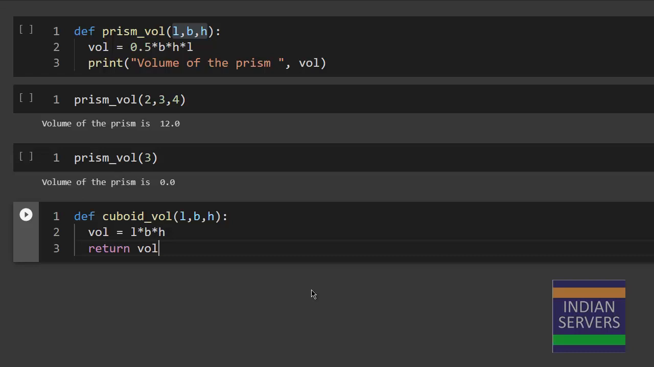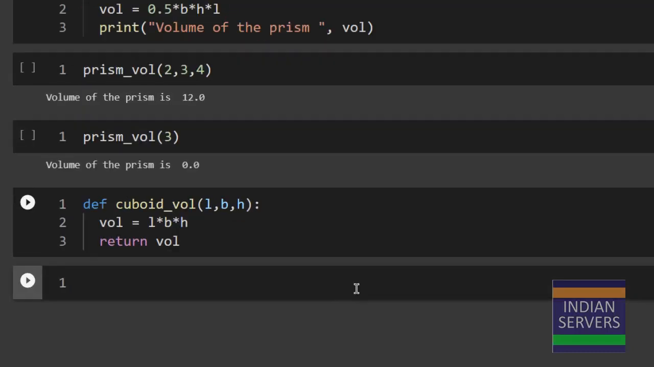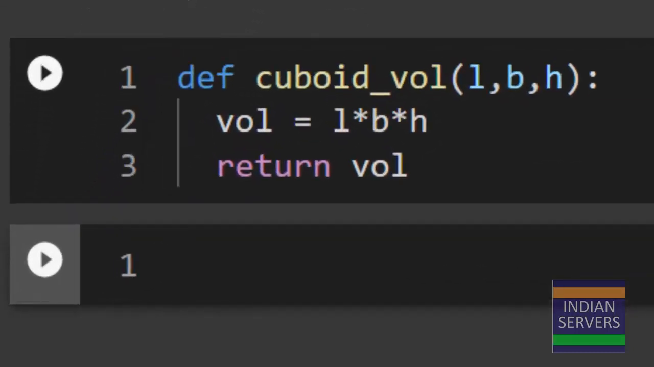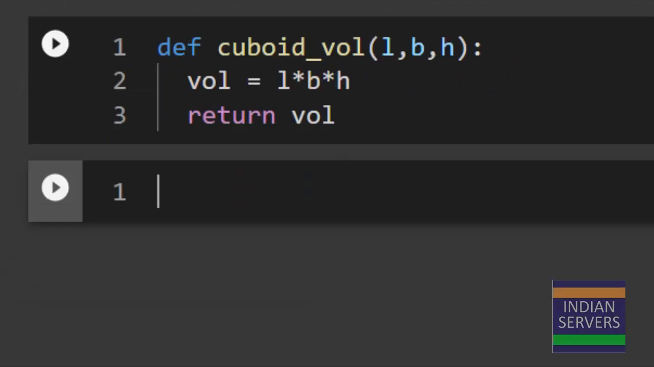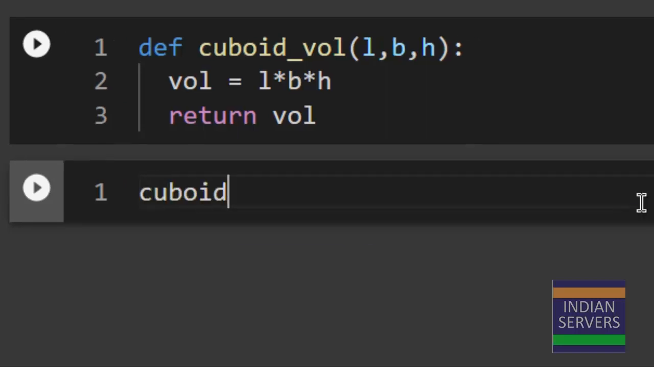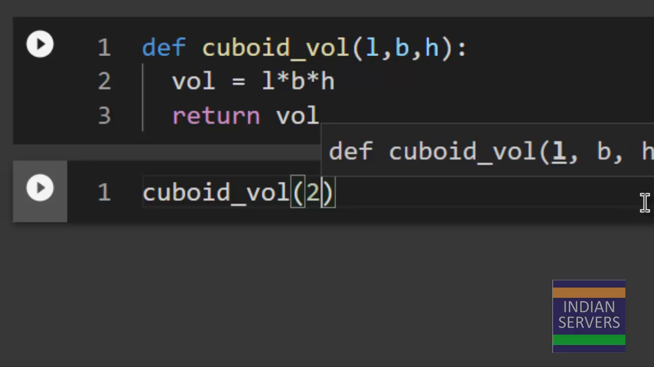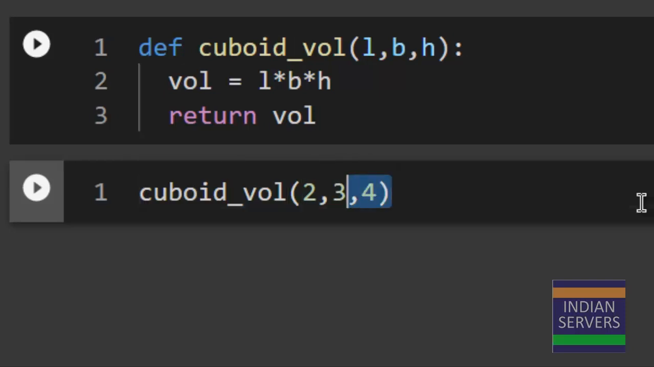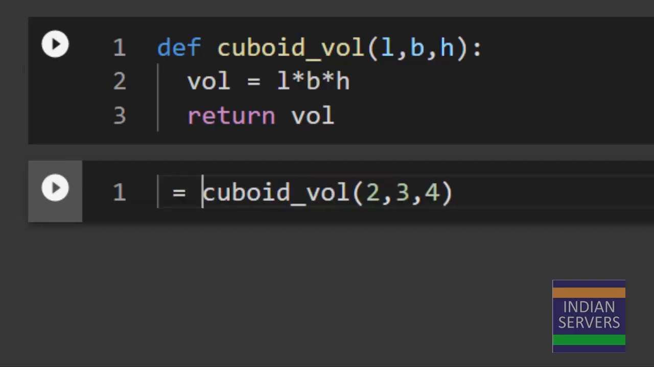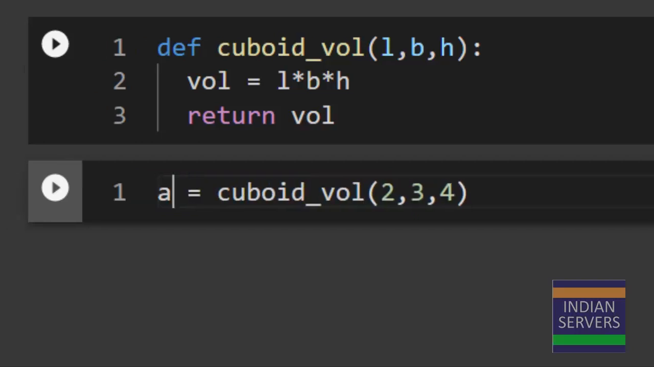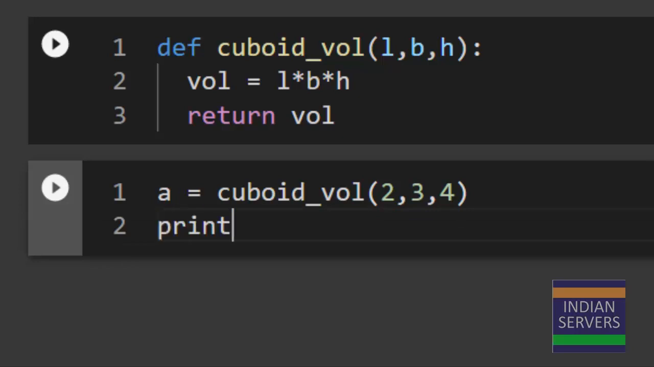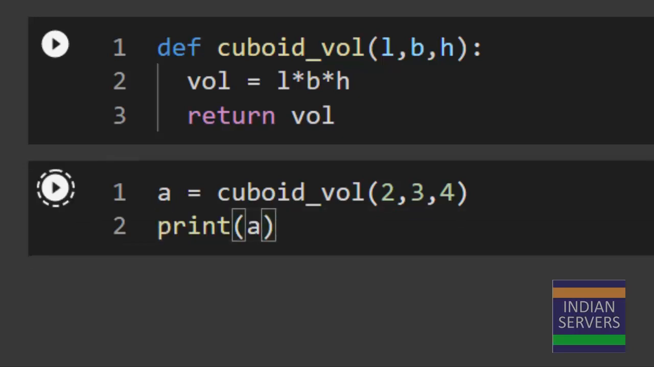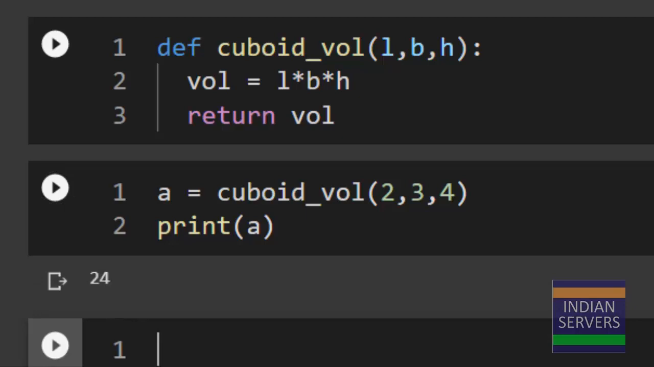Now, let's execute that. Our function is defined now. Now, when we call that function, the whole expression of the function call evaluates to the returned value. What that means is, when we call the function with some arguments, this whole expression evaluates to the returned value. So we can assign this to a variable, for example a. Now if we print it, we get the value a.